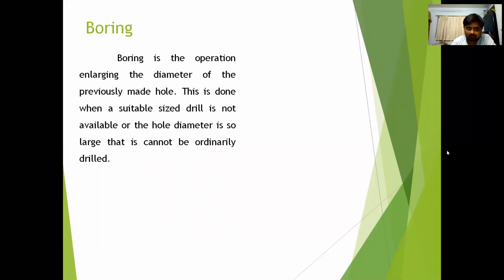Next, boring. Boring is the operation of enlarging the diameter of a previously drilled hole. It means we are going to enlarge the hole which is already drilled by the drilling operation. We already discussed all these operations in the first lecture, that means basic machining processes. I will once again explain boring.